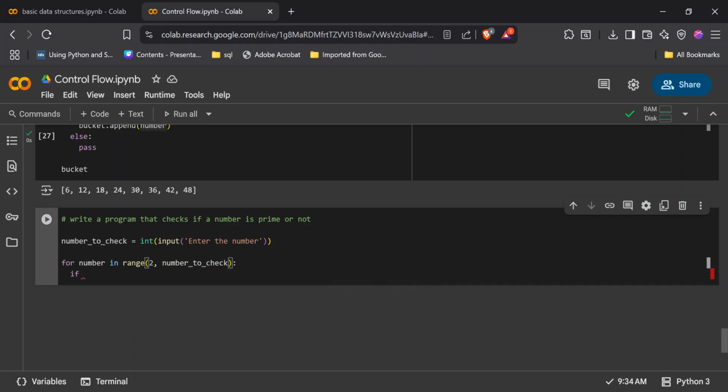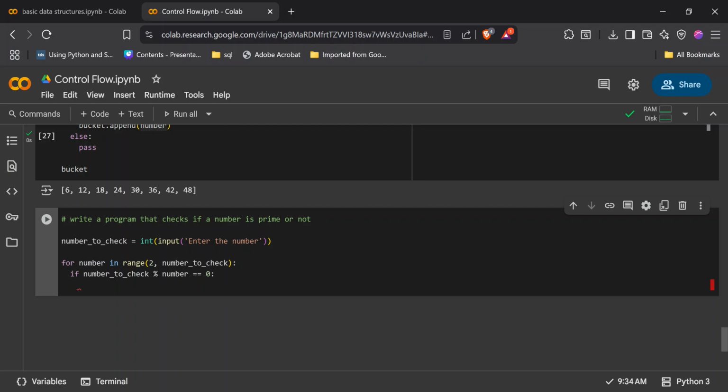So the number that we are checking. I'm going to say if number to check modulus number, that is, if we divide number to check by number. And what does that mean? Let's say the number to check here is 12. So for number in range 2 to 11, if we can find any number between 2 and 11 that can divide 12, it means 12 is not prime. So we say if number modulus number equals 0, then that's all.